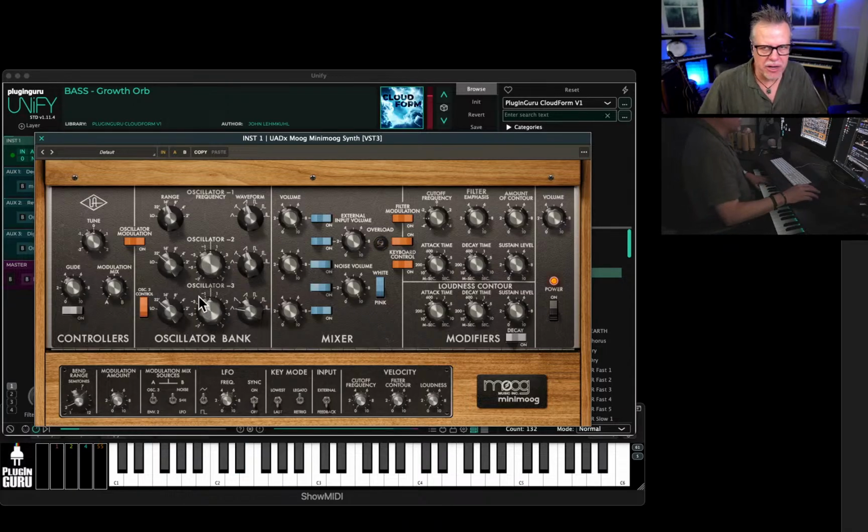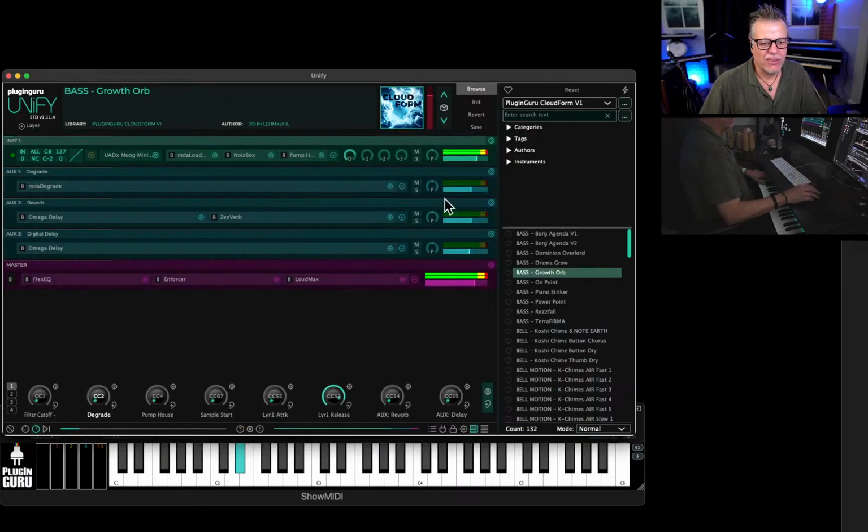I used to own a Mini Moog. It was my first synthesizer. It's just great. So I used that and sampled with reverb to get that sound.